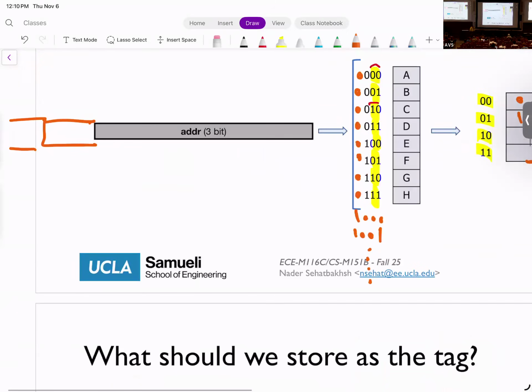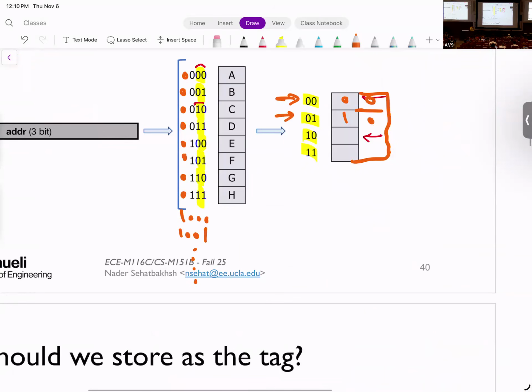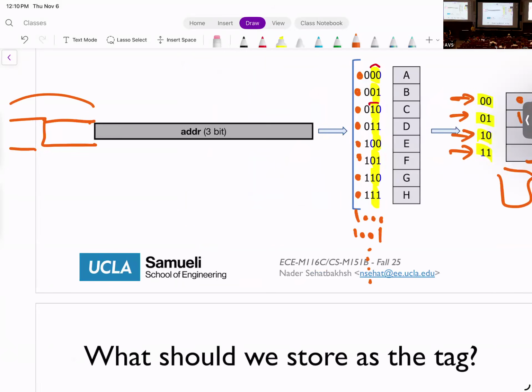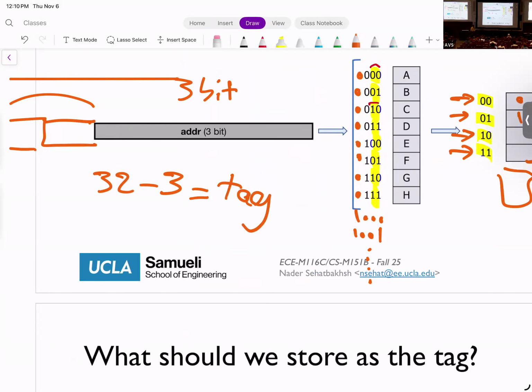How do we increase the index? The index basically increases if I have more rows in this cache. So the number of bits for the index is determined by the size of your cache. For example, if I tell you that I only have 4 rows in the cache, log 2 of that will give you the index. If I have 8 rows in the cache, log 2 of that will give you the index, and so on. So that part is defined by the hardware. The rest of it is defined by the size of the address. For example, if our addresses are 32-bit and you're only using 3 bits for the index, then 32 minus 3 is the size of your tag, right?